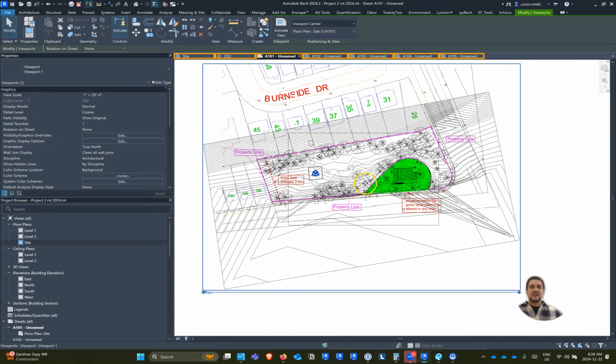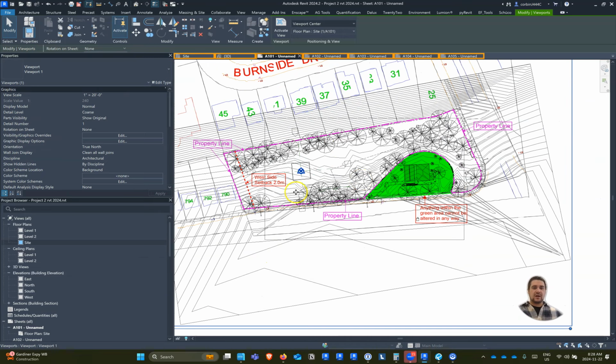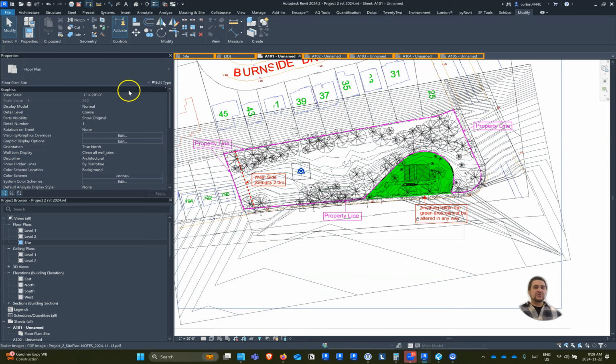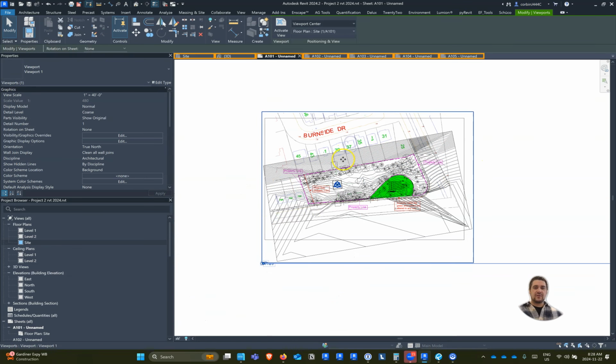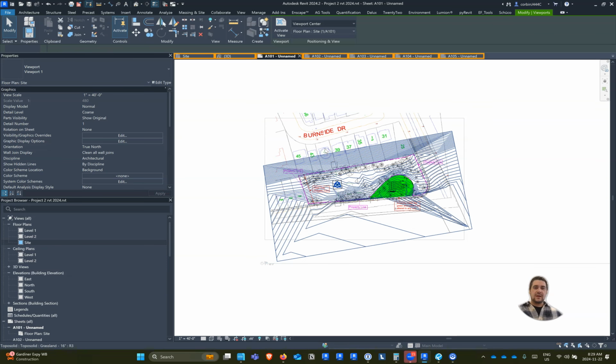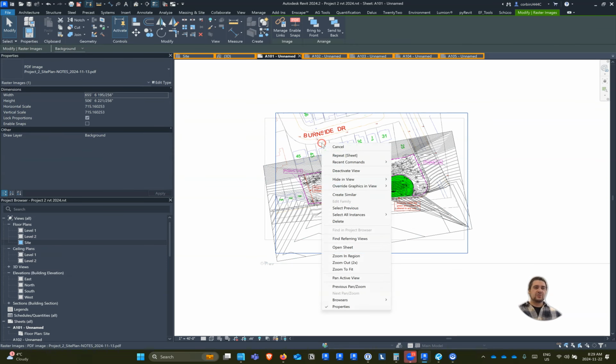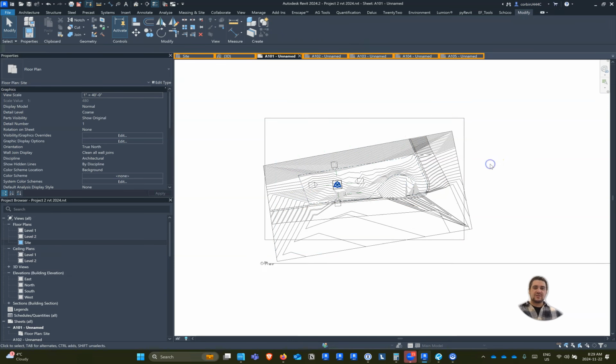And so you can see our site is too big. So let's double click in, and we're going to change the scale of our site. Maybe we'll go down to 1 to 40. I double click to get out of the view, and we go to 1 to 40. And let's hide this original PDF. So I'm just going to right click, hide. And so that's our site.